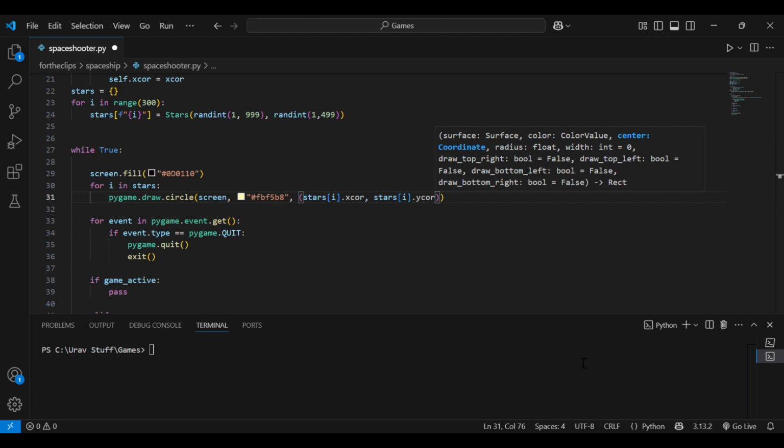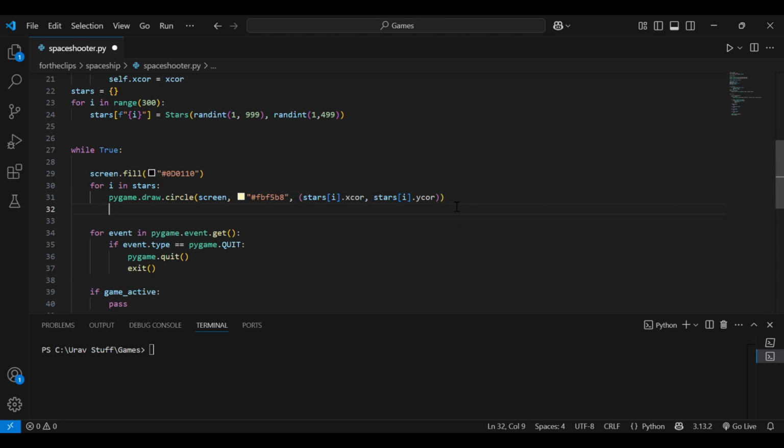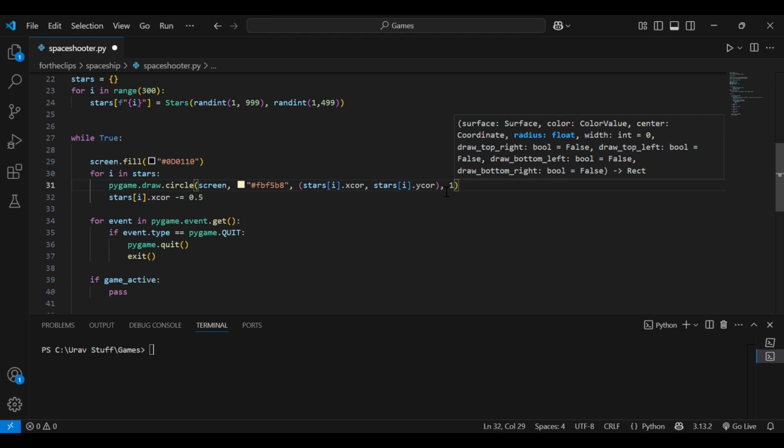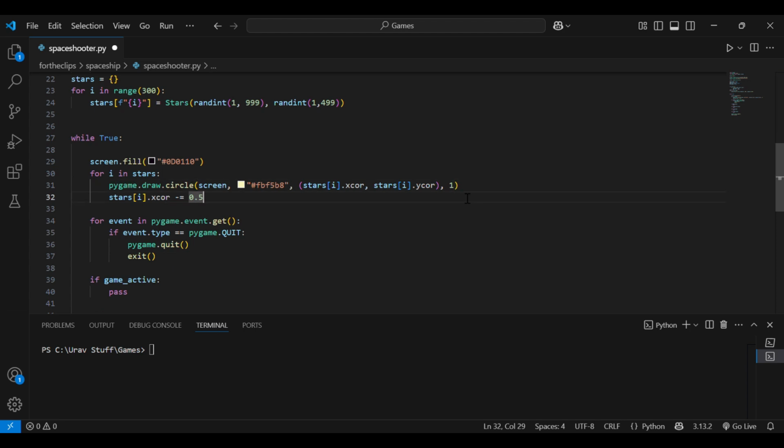I also want the stars to be moving backwards, so it looks like our spaceship is moving forwards. So I'll do that by coming down here, and each time the game refreshes, I'm gonna change stars bracket i x coordinate, and I'm gonna decrease it by 0.5. And also here we need the radius of the circle. I'm gonna have it be 1 because I want the stars to be really small in the background, so the radius is 1 pixel. Alright, let's try running the program.